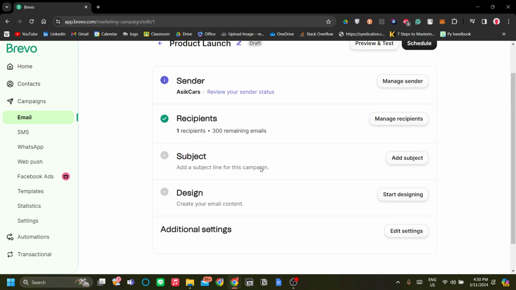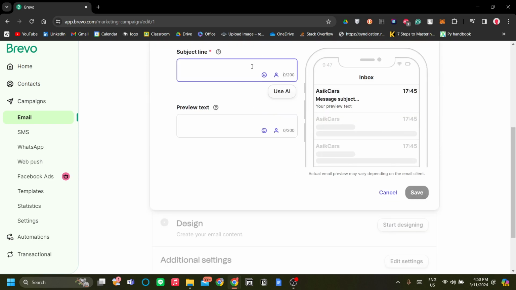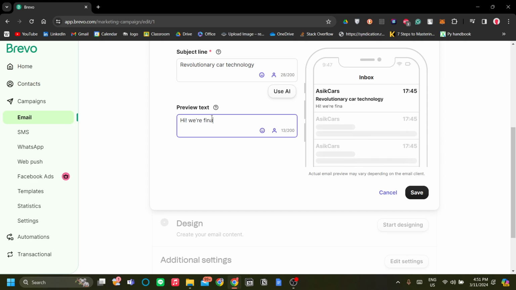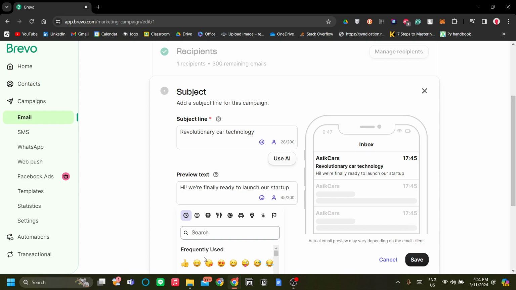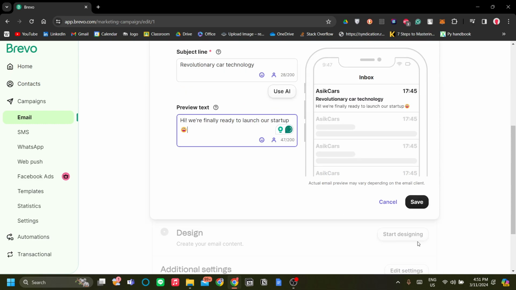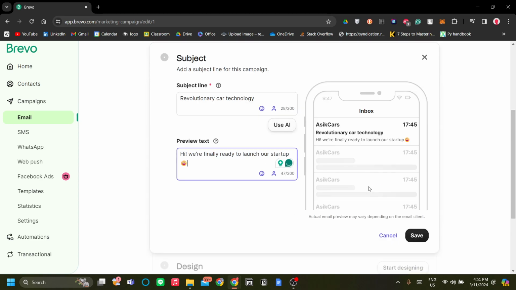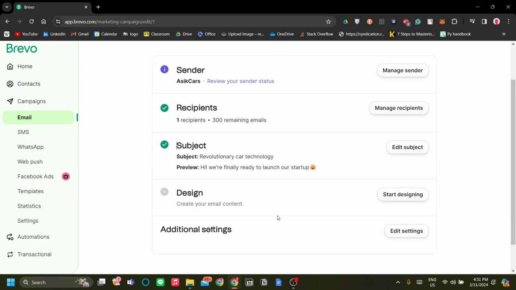Now we have to set a subject. Let's say for a subject like revolutionary, maybe revolutionary car technology, and maybe you want to add, hi, we are finally ready to launch our startup. You can customize it based on your needs, but you get the idea. So after you set up your subject, just click save on the bottom right menu here, and then the design.